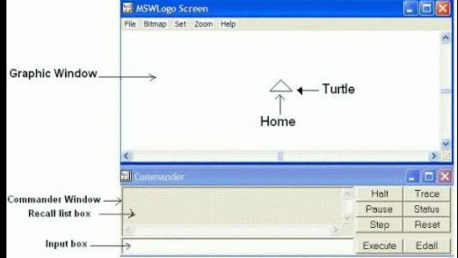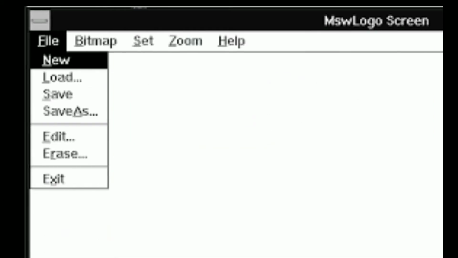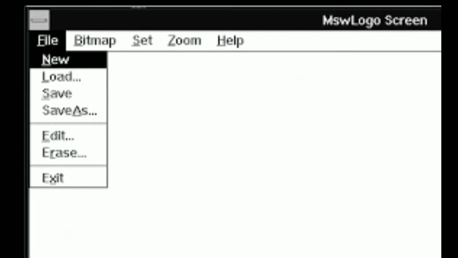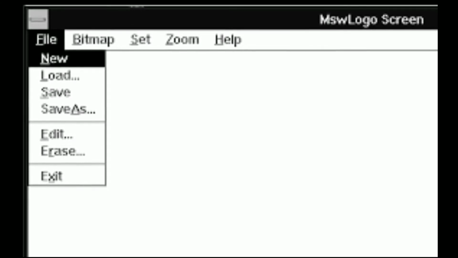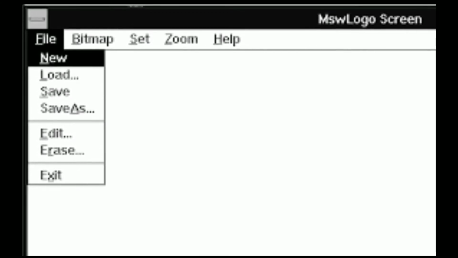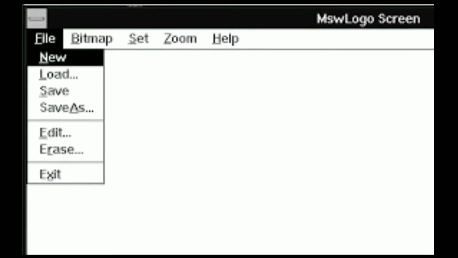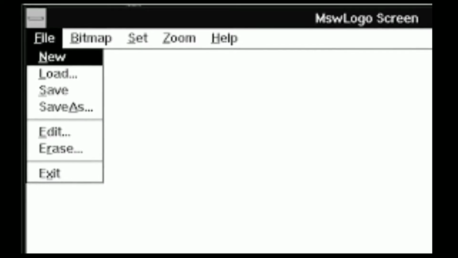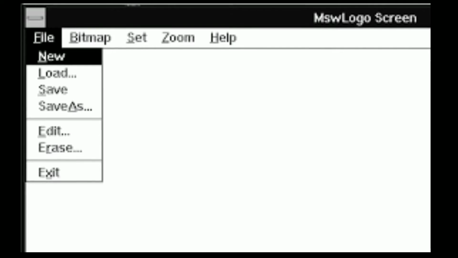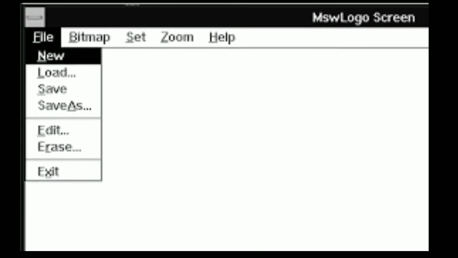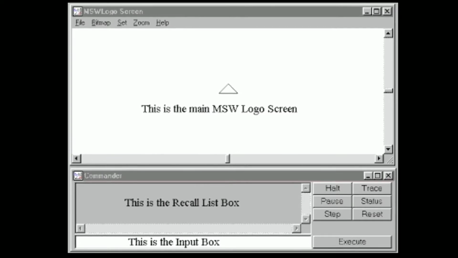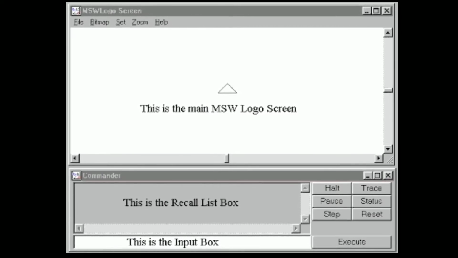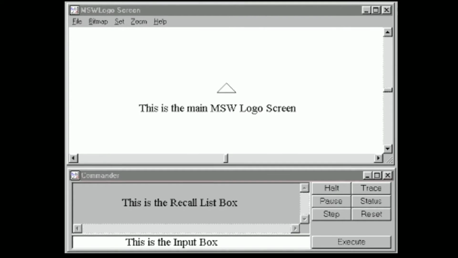Now I am telling you how you can create a new drawing in MSW Logo. Go to the File menu and click on the New option if you want to create a new drawing in MSW Logo. The turtle which you can see in the center is used for making drawings on the screen.